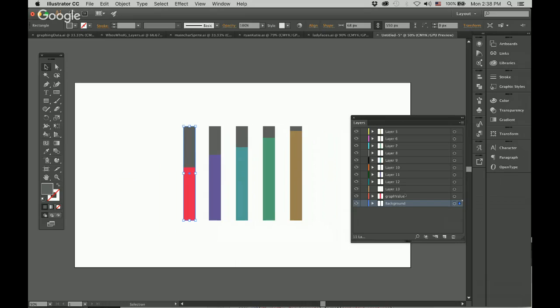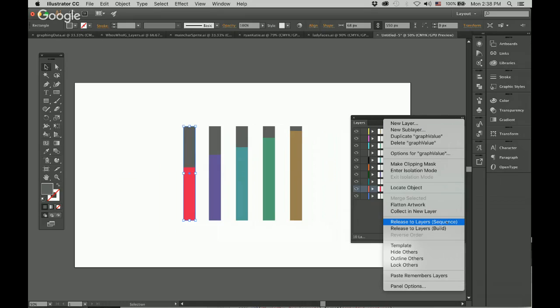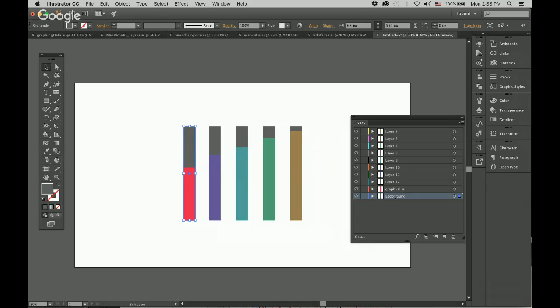So let's start by doing that. Layer 13 I just need to get rid of as an extra. If you just create all of your graphics and then click that button, it sort of works for the entire project. And then you can do, again, release to layers and then click sequence. All right. So we have 1, 2, 3, 4, 5 backgrounds or background pieces for each bar chart and then foregrounds.